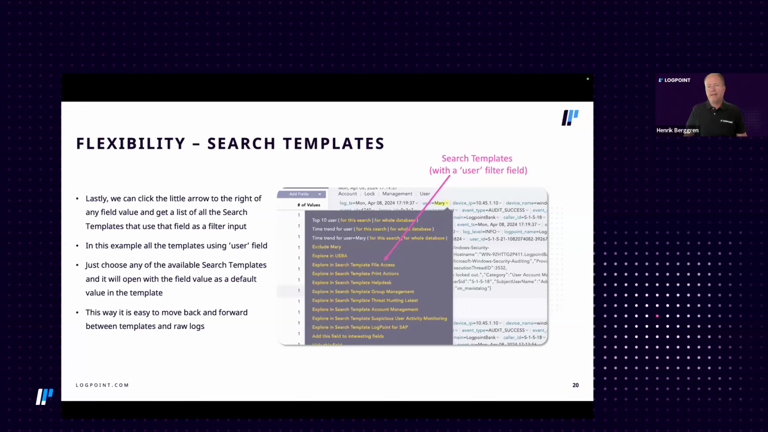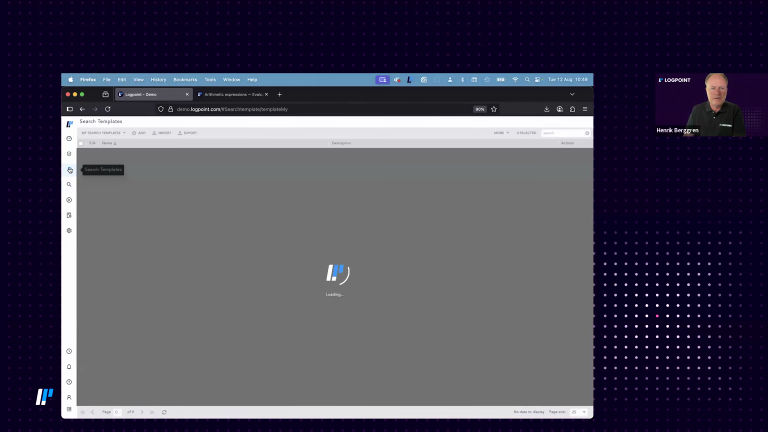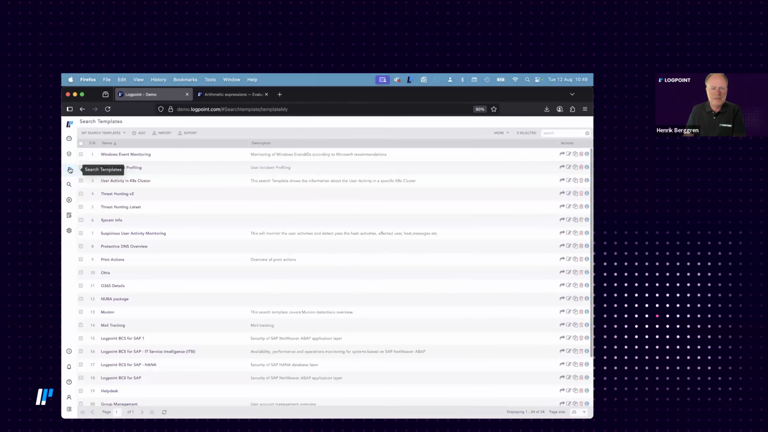Right. So before we go into summary, this was kind of quick. I thought I'd jump into our demo system and just show you this a little bit more in detail. So first of all, we have the search templates icon here in the user interface. You click there, you see your search templates. So the one I just showed you, I think is this one, help desk. Let me try that.